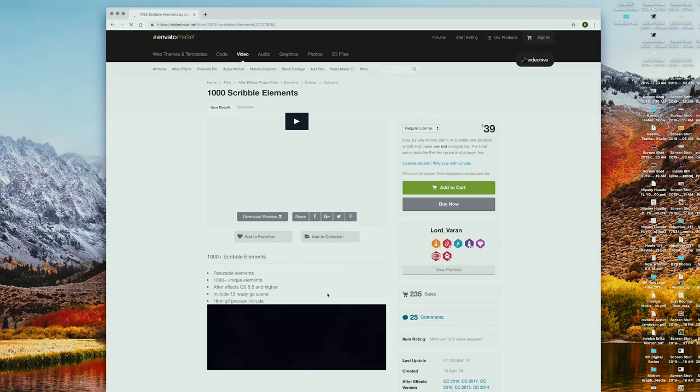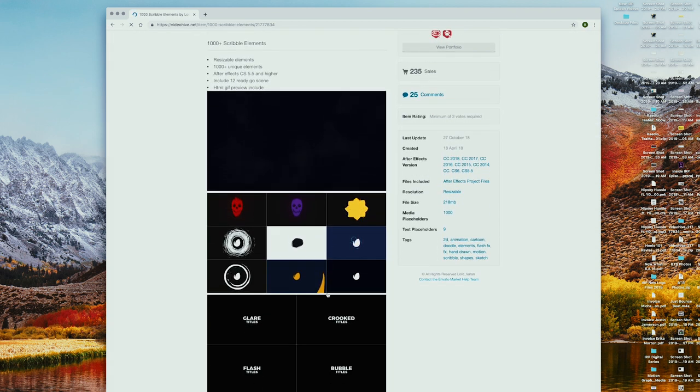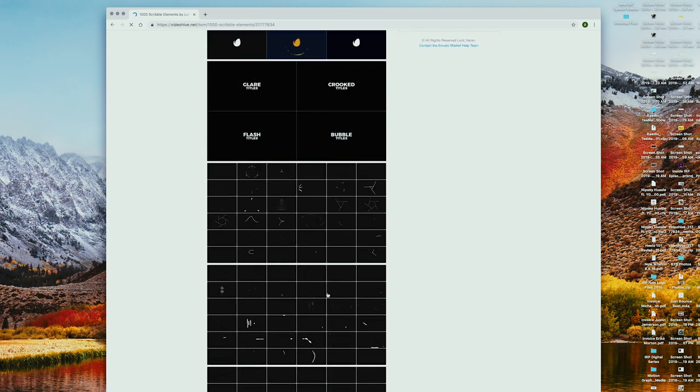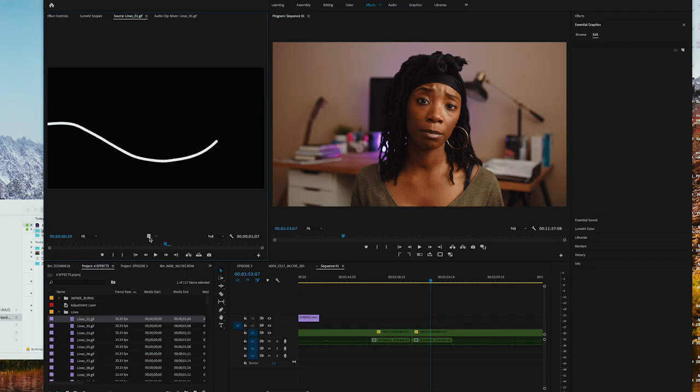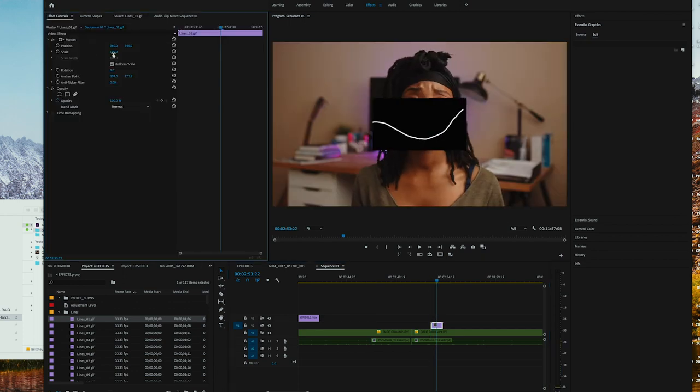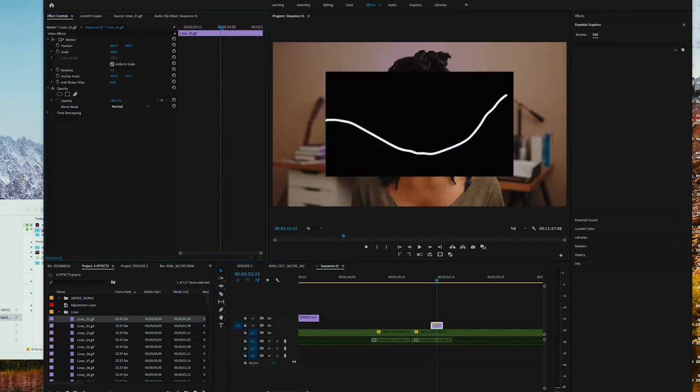You really just have to bring them into your project, figure out the best way to use them, and make sure they fit and feel right for the video. You don't want to use them in every video, you just want to find those particular projects that will allow these to work. And they're super easy to use. You import them, you drag them to your timeline, you scale them and create them how you need to be, and they work great.